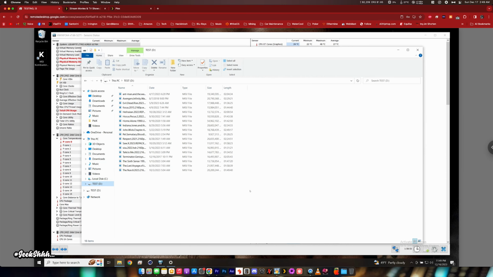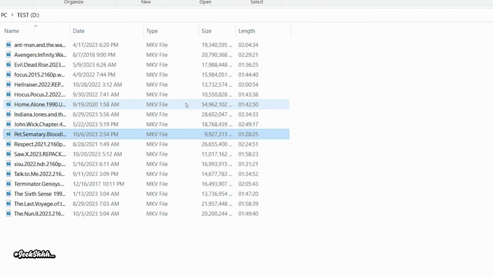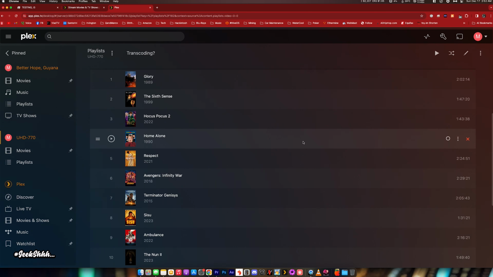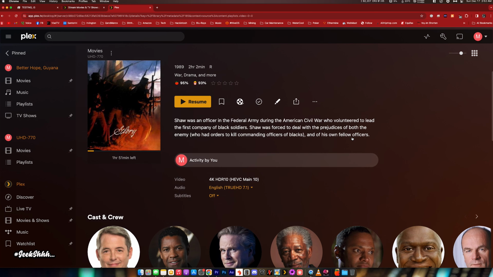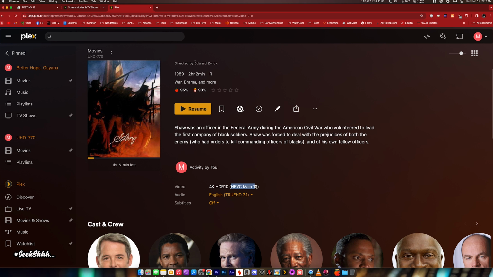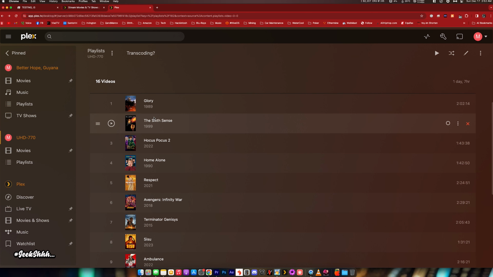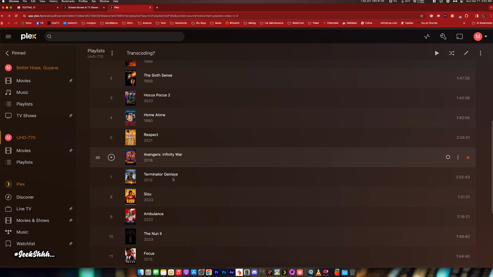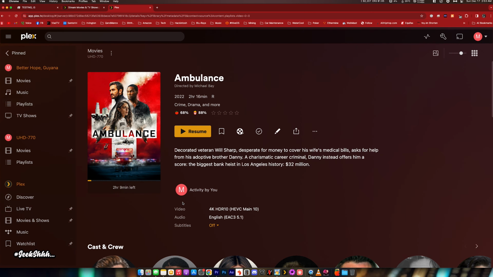Now, the 4K movie sizes will range anywhere between 9.9 gigabytes all the way up to 54 gigabytes. All the movies are 4K 10-bit, but the first 9 of them are also HDR10. Out of all the movies, only 2 of them are actually remux movies. Those 2 movies are Glory and Home Alone. I also need to mention that subtitles will be off for this process. So now that we got all that out of the way, let's proceed with the test.